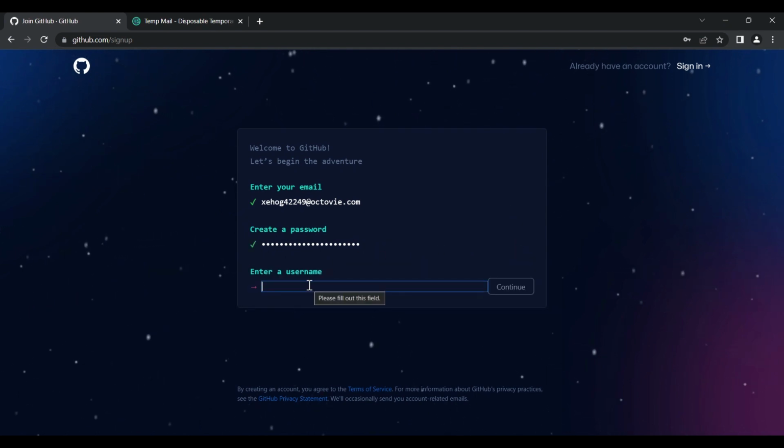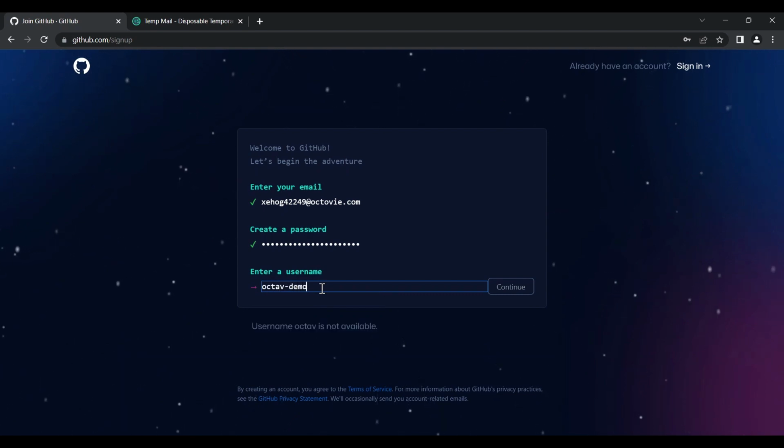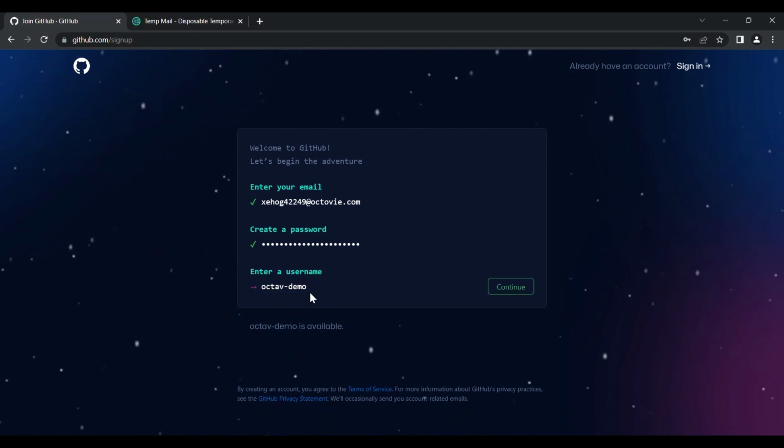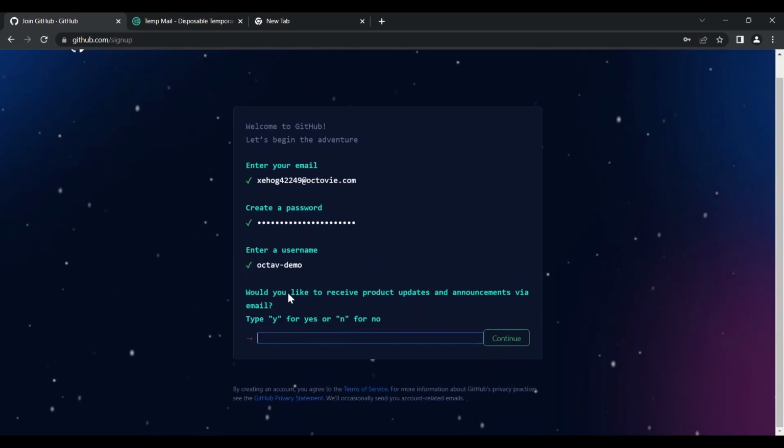You have to create a username. This username will be usable next time you use GitHub. So I'm going to create something like Octave-demo. It will say if that username is available or not. You will be needing this particular username later, so remember this username. I'm going to paste it in the address bar for now. Now click on continue. It is asking, would you like to receive product updates and announcements?